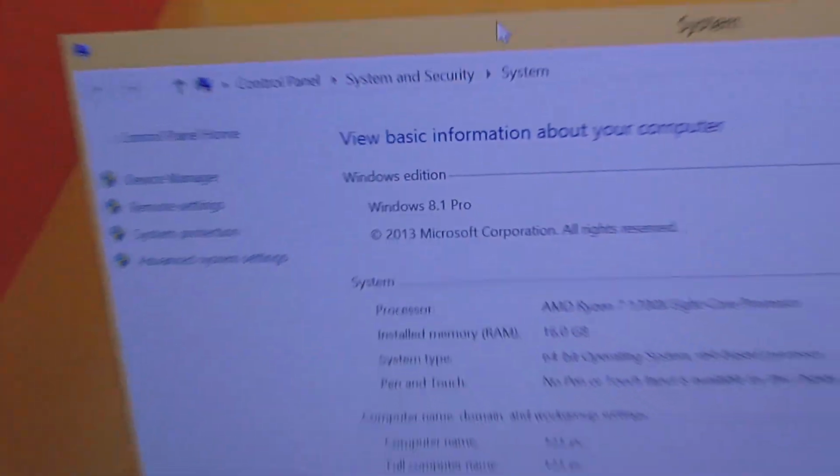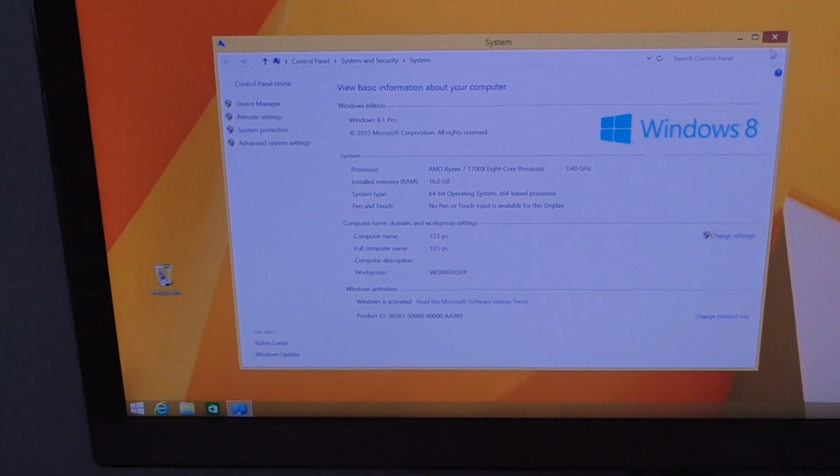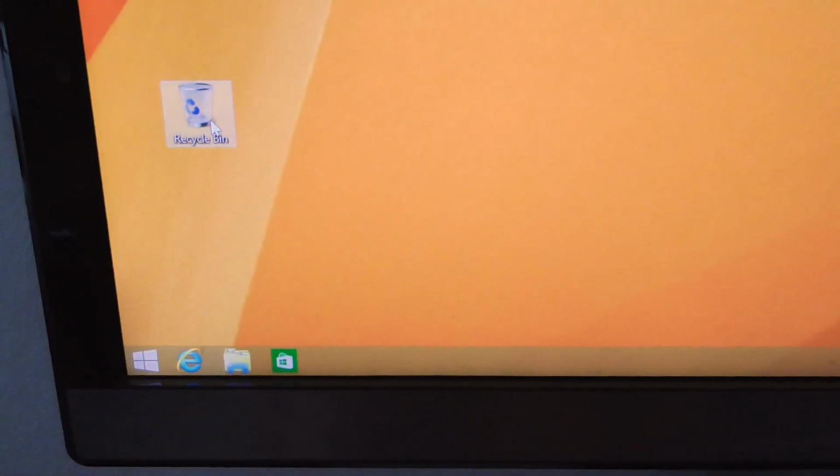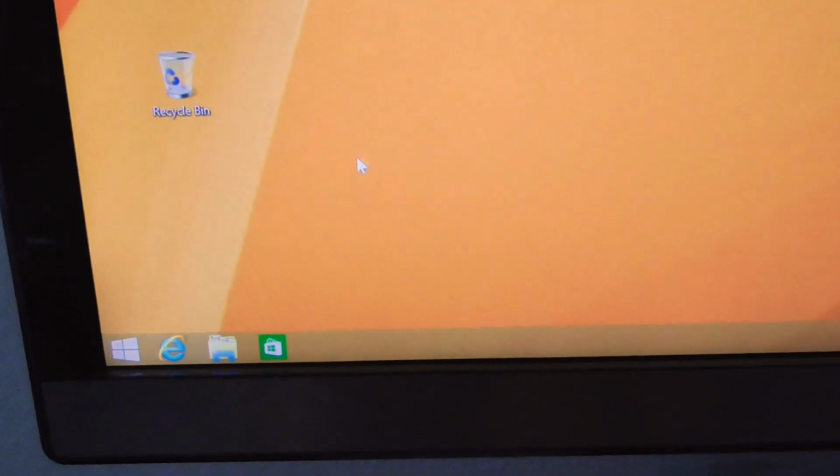That is Windows 8.1, and let's see how to use single click for opening icons. For example, recycle bin. Now I have to double click on it. If I click only once, nothing happens, it's not opening.